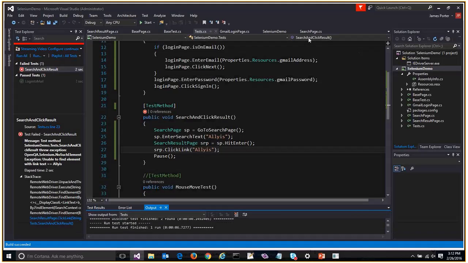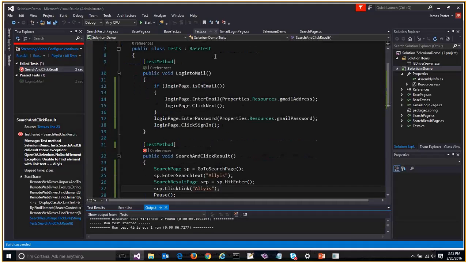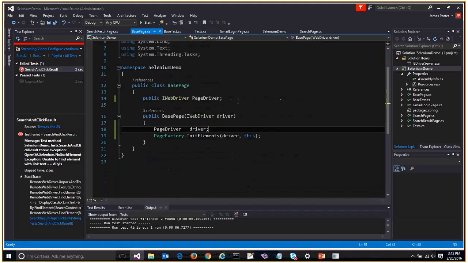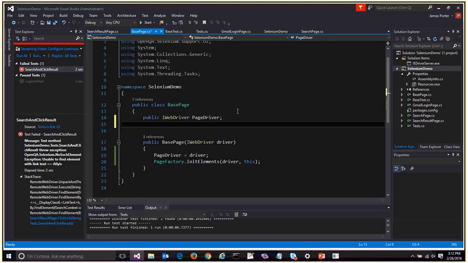Problem is, it couldn't find it, and if you notice while you're watching the test, it didn't even have time for the results to come up. It just immediately had the error. That's because we didn't wait for the page to load. So to use the page wait, or to use a wait object, you want to put it into base page so it's available to all pages. Have a reference to it.